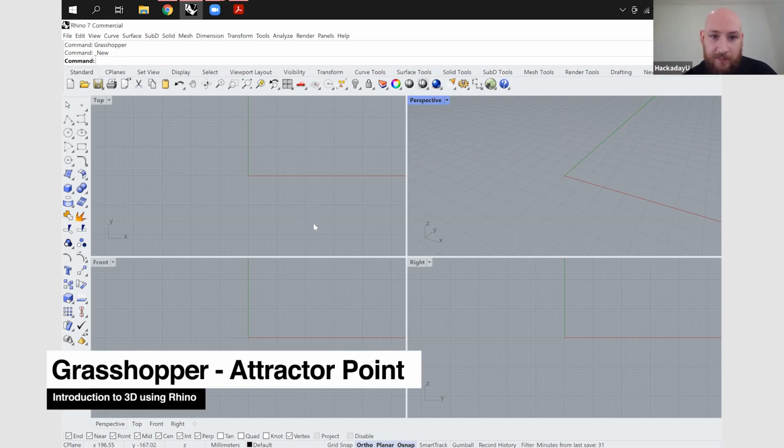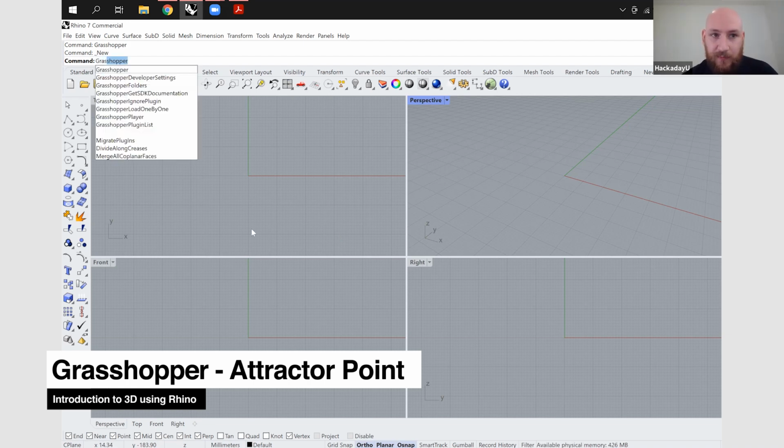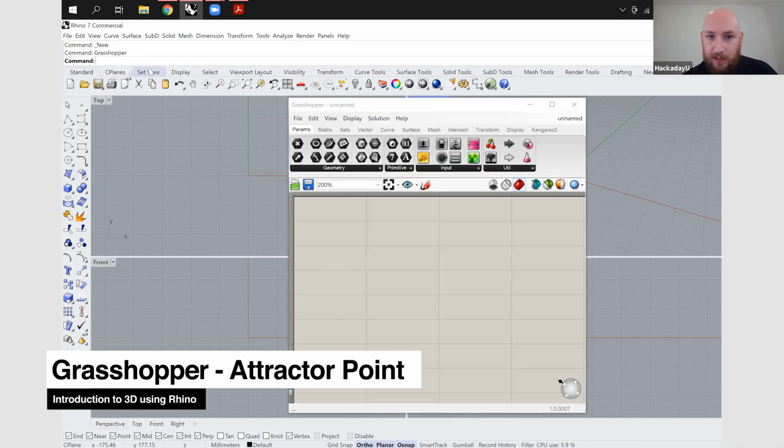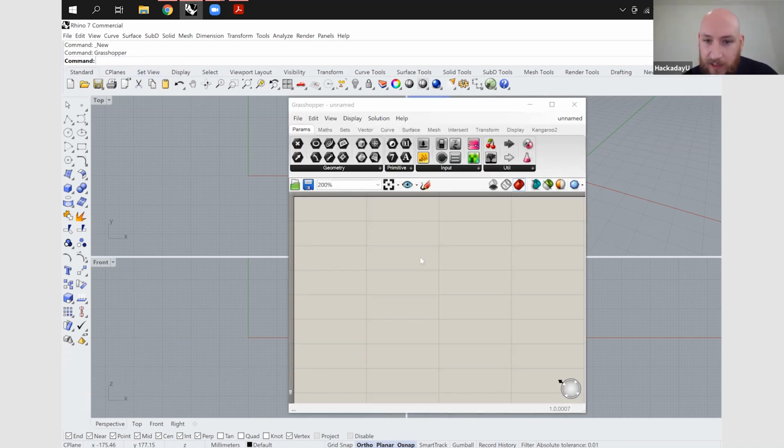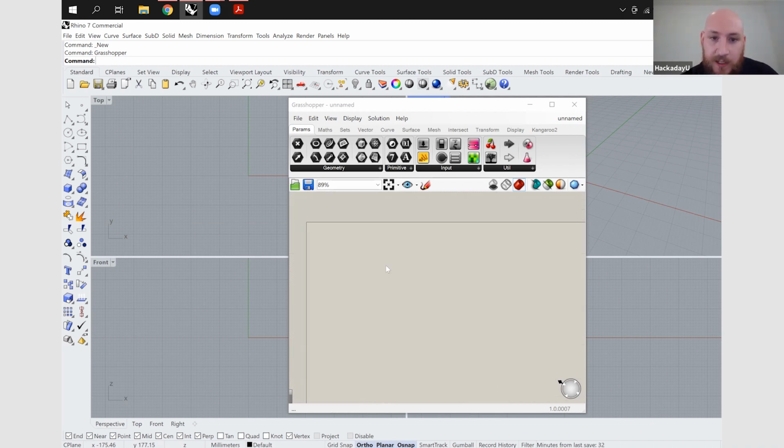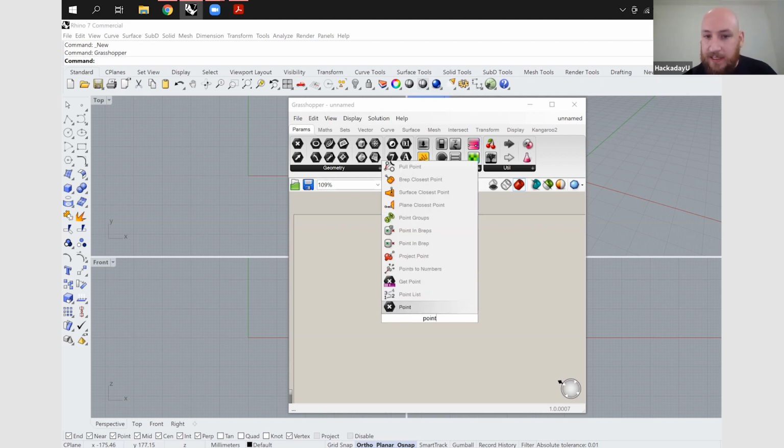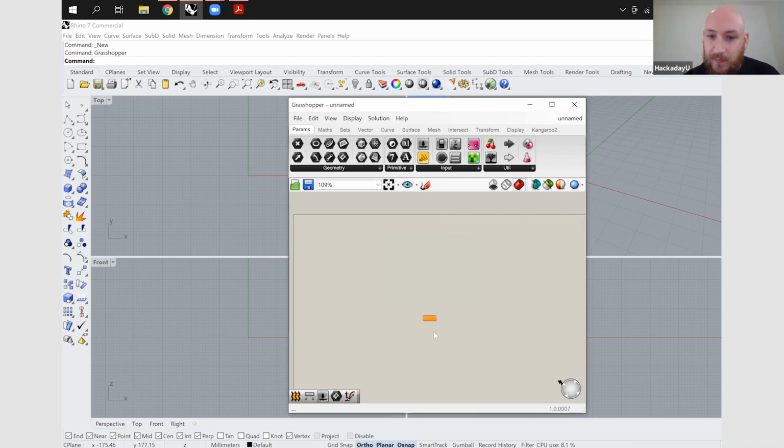So this is Rhino, nothing loaded, nothing in the file. If we type Grasshopper, it will load. I've already loaded it, and there's nothing in Grasshopper. To start, I double click anywhere on the screen, and it says enter a search word. That's like the command bar in Rhino. If I type point, it will list the points. You can, of course, go through the menus and find each of these components. But I select point.